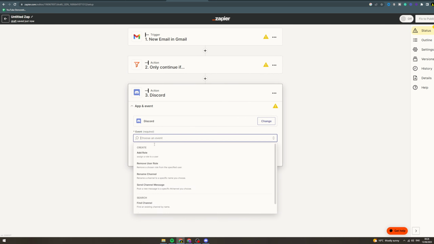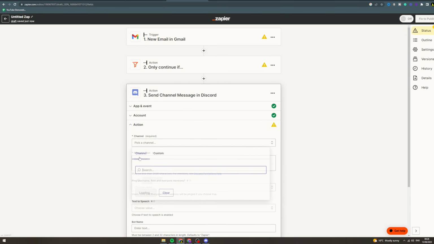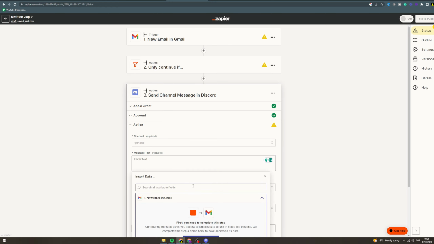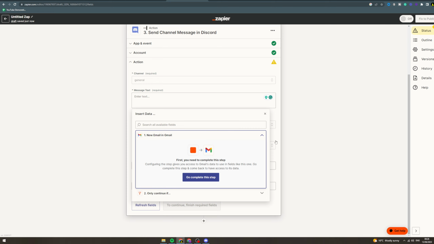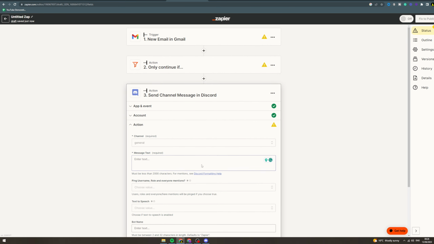So you connect up with Discord. You can put send message in channel. Link this all up. You can pick the channel here. Message. So you can go to here and you can select all the different variables. And what you could do is put the message content and the username.